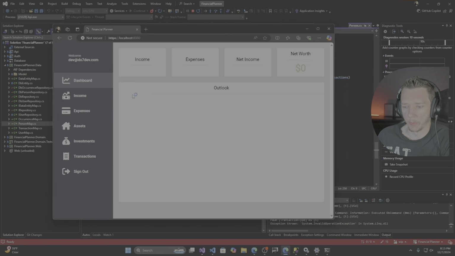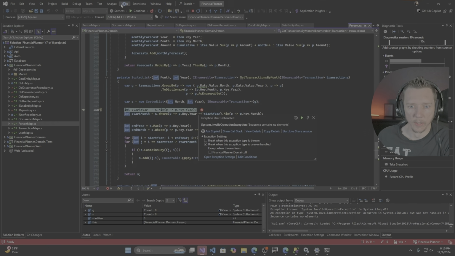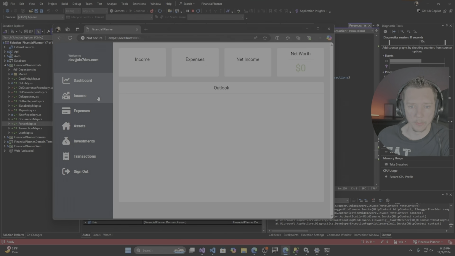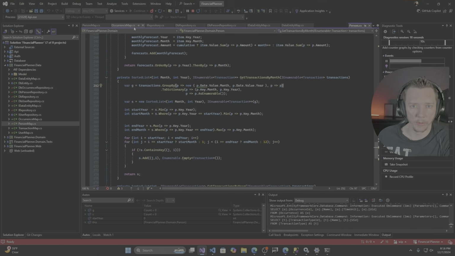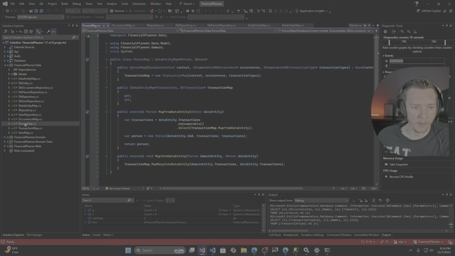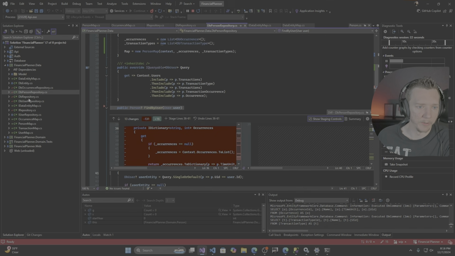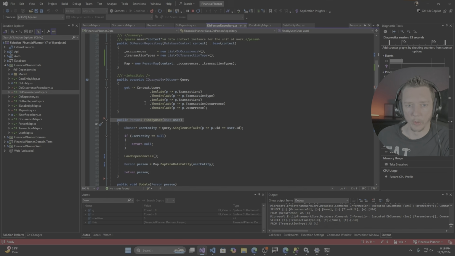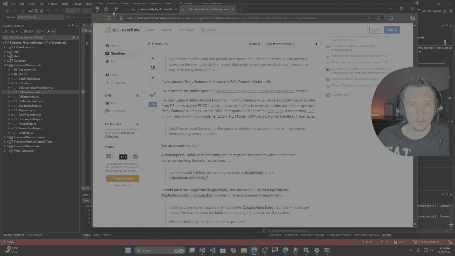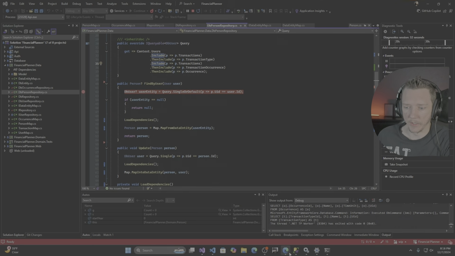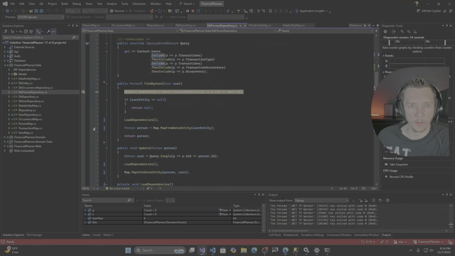Okay, so the dashboard right now has some issues. I need to fix that. So that's going to fail as normal. But when we go to the income screen, would you look at that? It did work for the read model. So let's debug through that, because that's a really cool refactoring on the first try. So if we go to person repo, we'll just go find by user, I guess. It probably should get hit on every page load.